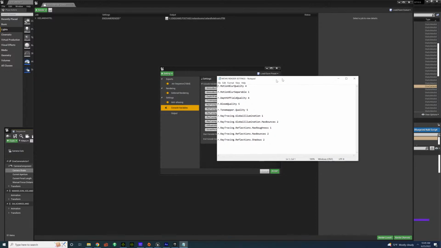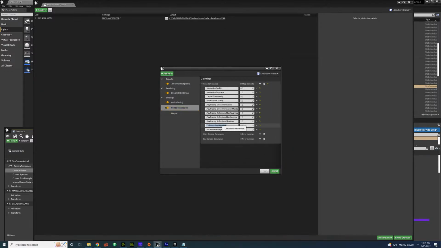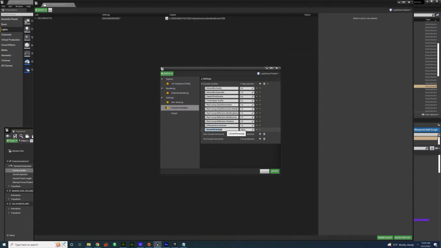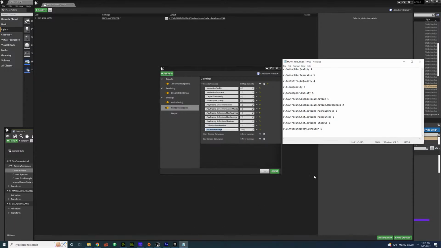This is pretty much what I have. Max bounces. And our screen percentage will be. Yeah, I'll put that in my community post soon.